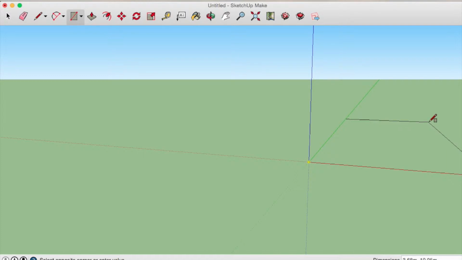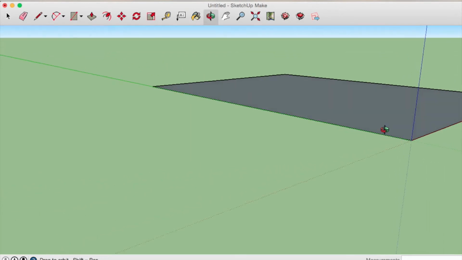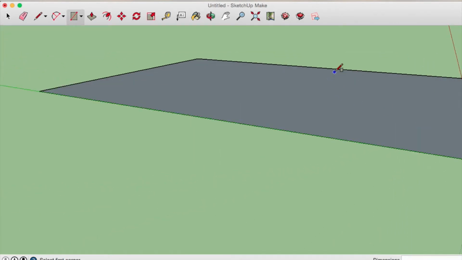Now, if you want to type in the dimensions of the room, like if you've already measured them and it's a perfect rectangle, you can do so by simply dropping the rectangle and keying in what the dimensions are. So if it's 15 meters by, let's say, 20, simply type them in, and there you go. There's your base.